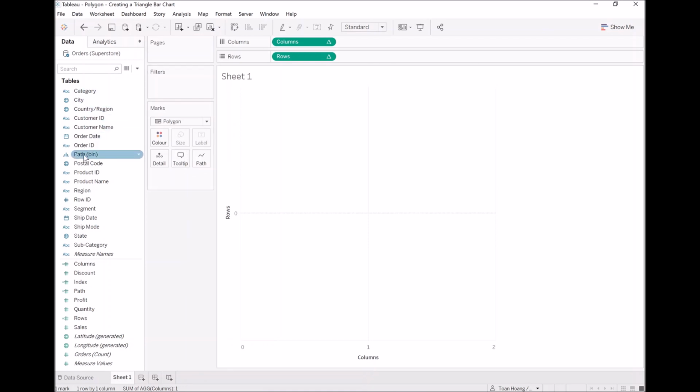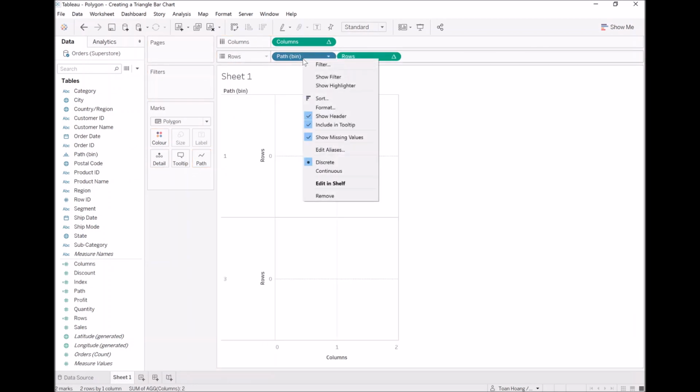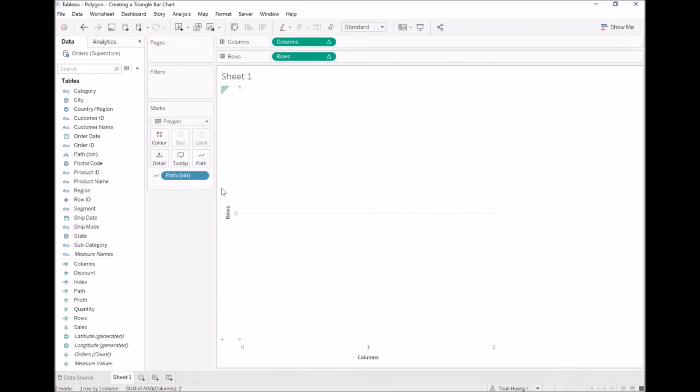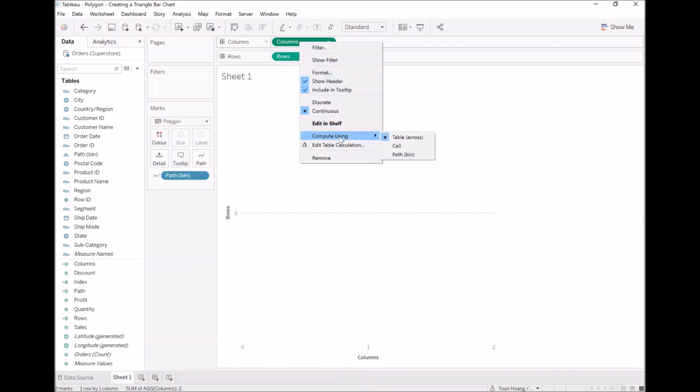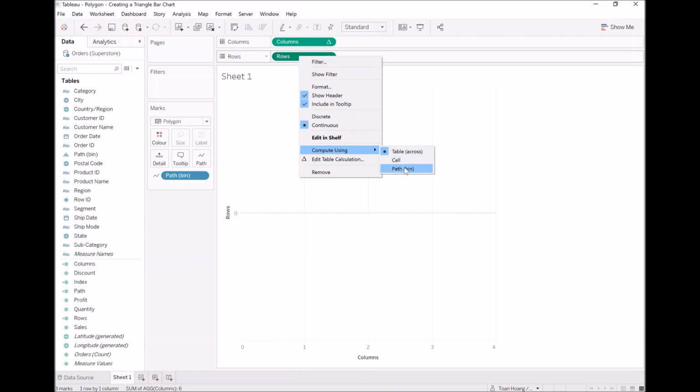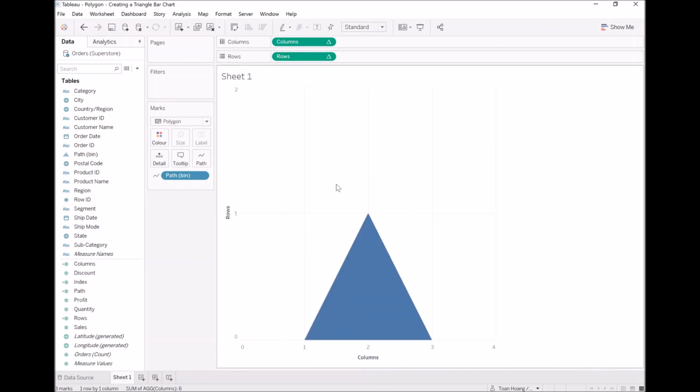Let's take Path Bin. Let's bring that onto the rows. Let's right click, ensure that Show Missing Values is selected. And now let's take this onto the path mark. I want us to now right click on columns, go down to compute using. So we have to set our configuration and now select Path Bin. Almost there. We will do the same with rows. Go to compute using, Path Bin. And it's not the most exciting thing, but now we have our triangle.